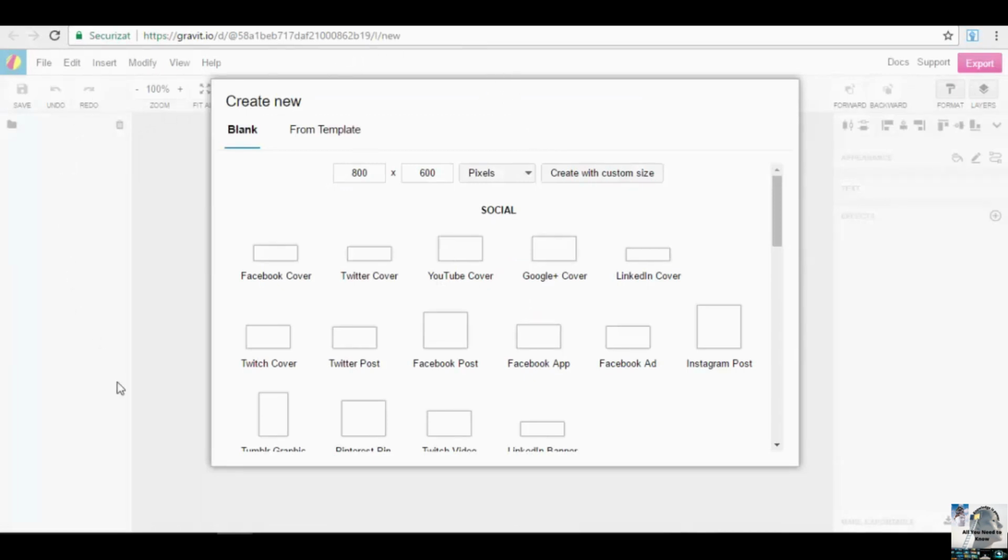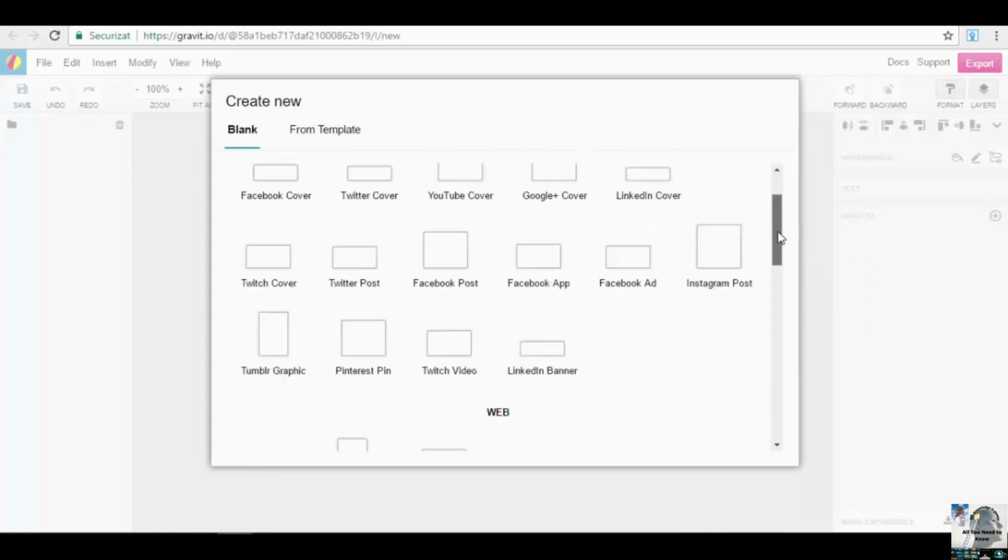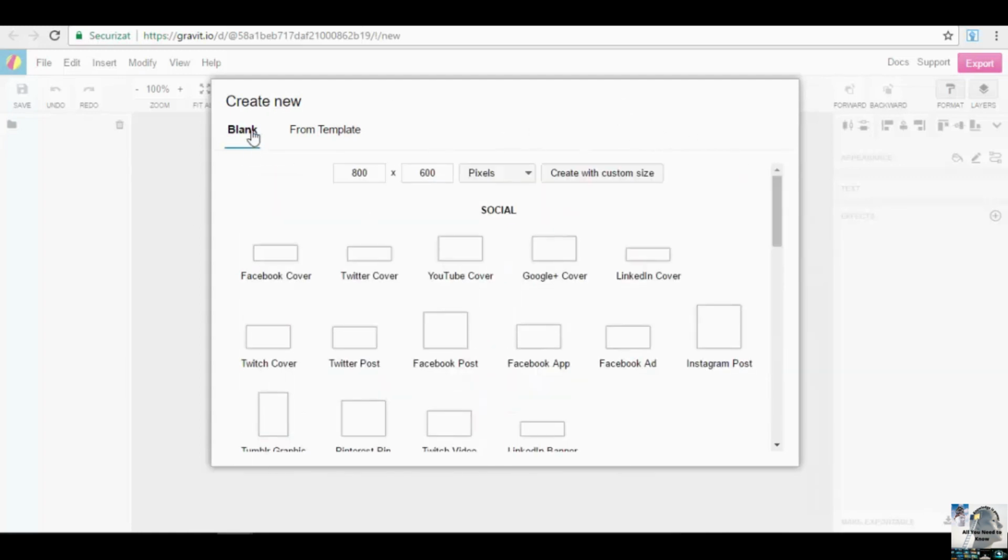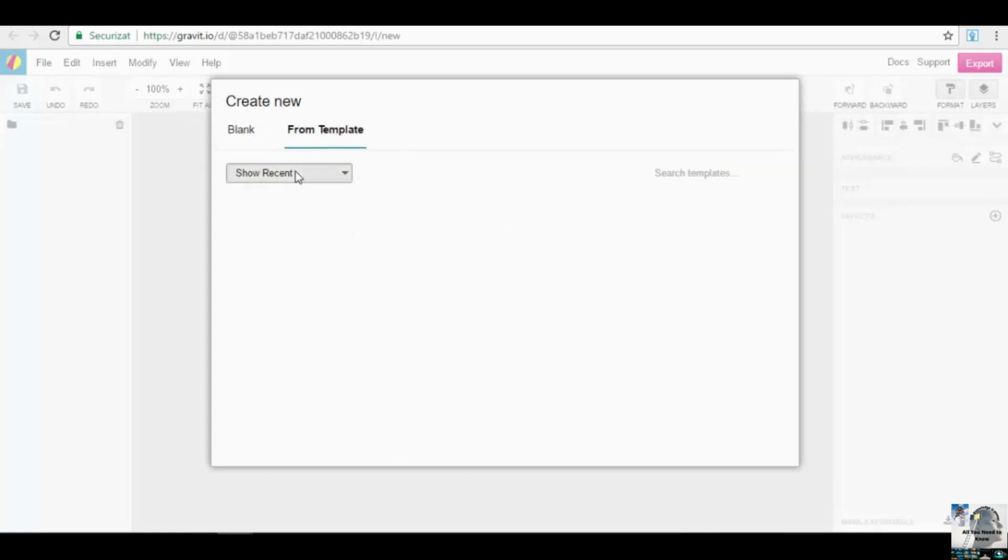What you can see faded in the background is the actual editor, and the first thing is to select an option of design that you want to create from this pop-up window that appeared in front of us on the screen right now. Basically here we have also two options. We can create a blank design, so from scratch we will build it up, or we can use the templates that are already here.